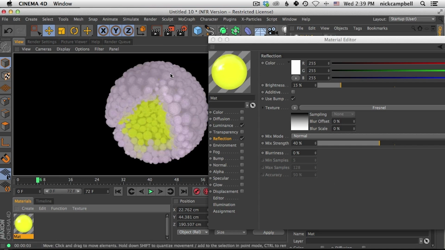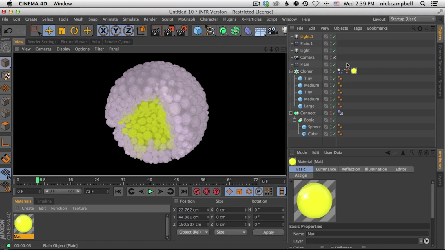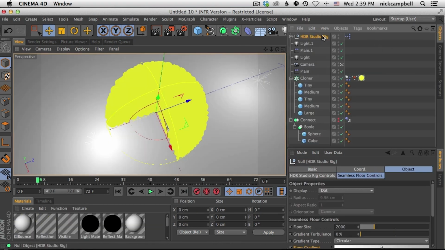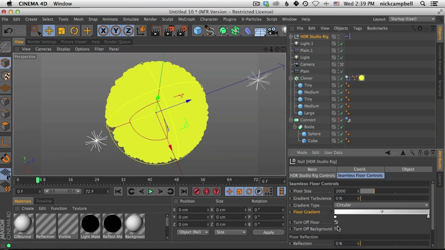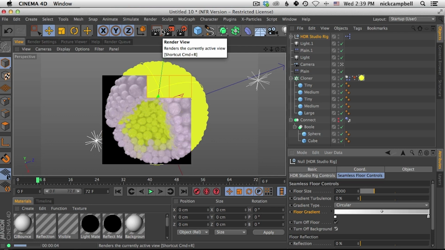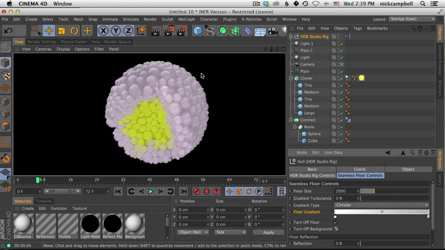It's picking up all this stuff, but there's nothing else to reflect. So you need something outside to reflect. You could add a sky object in here. That'll give you a general brightness. I always grab the HDR Studio rig and just turn all the floor stuff off. I just need basically an HDR that surrounds it, that gives it a little bit of reflection and shadow. And now you're seeing that the glossiness is coming in.